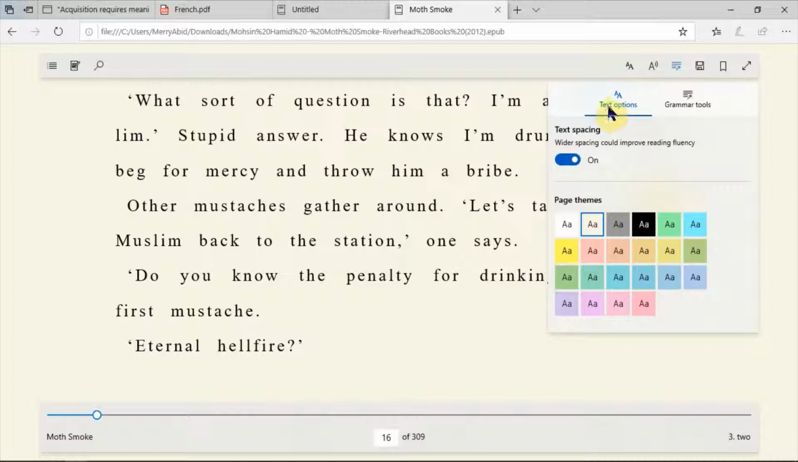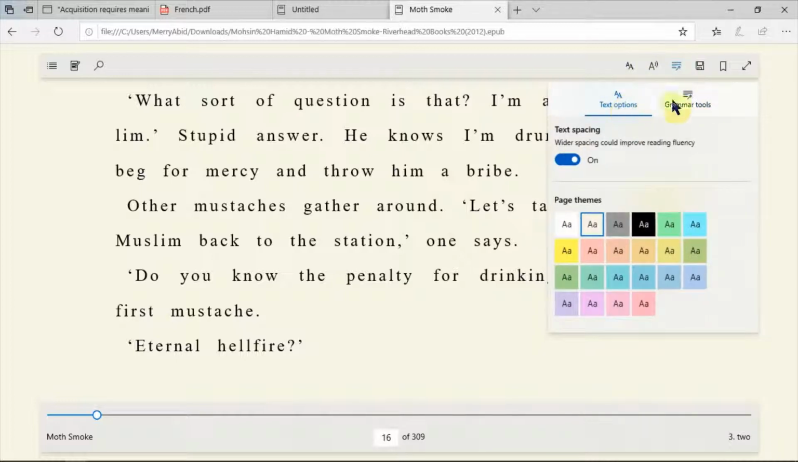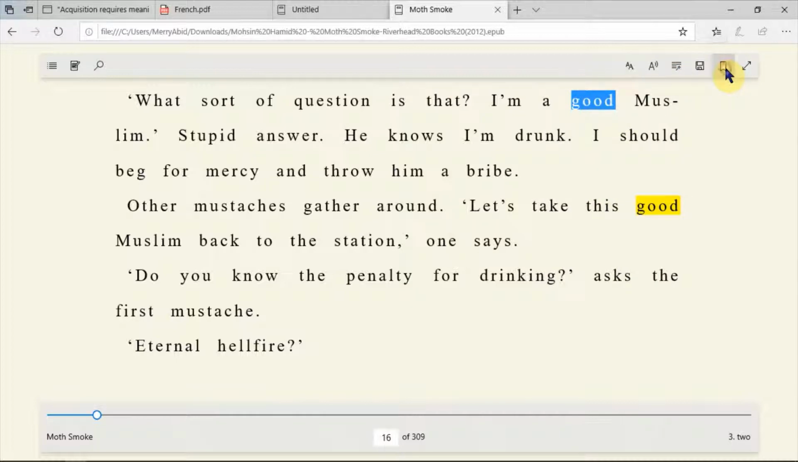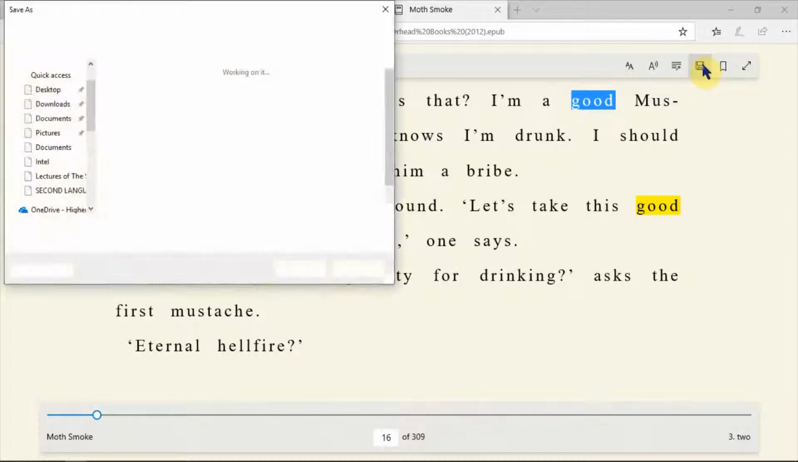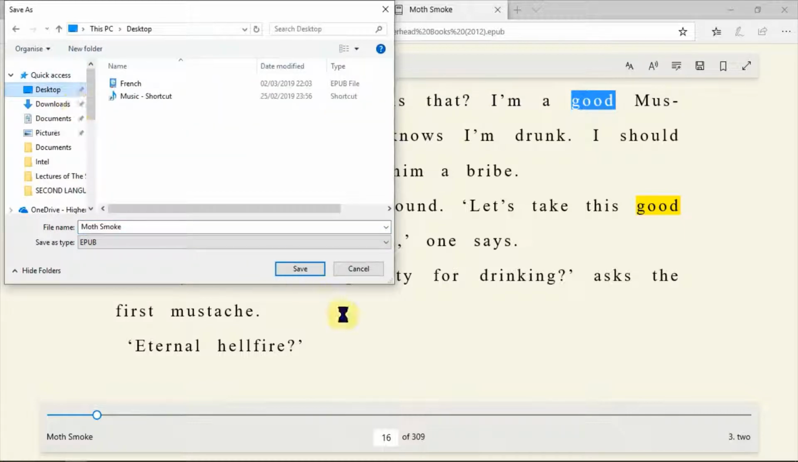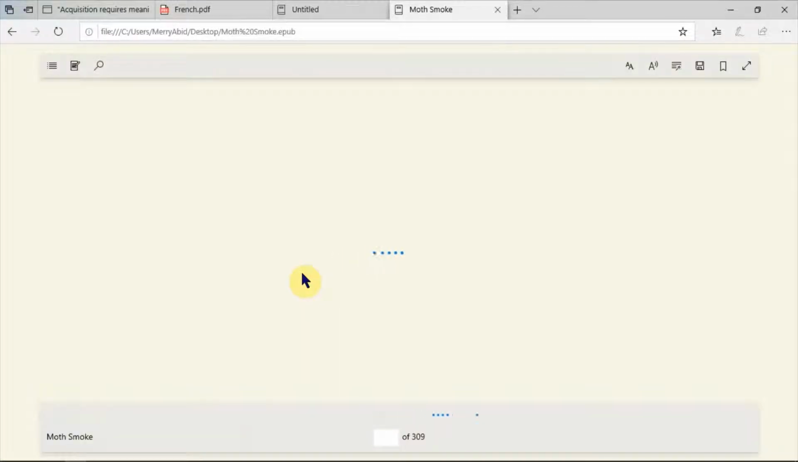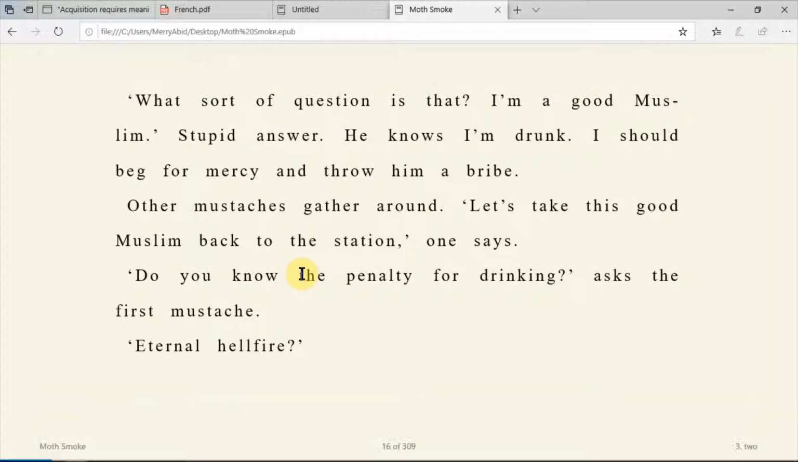You can also choose the same options, grammar tools and other options. You can also bookmark any page. You can also switch to the full screen. You can also save your book one time. For example, let's save it on desktop, and next time open that. So in this way you can also save your data as well.